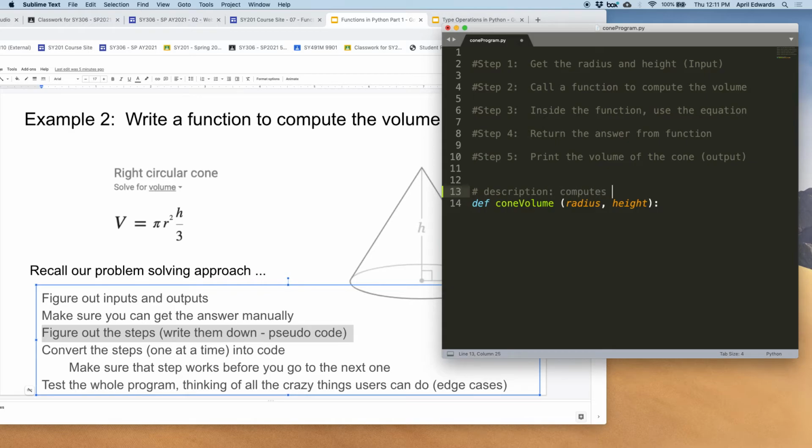Compute volume of cone. Inputs, or well, I guess I call it parameters usually. Radius and height as floats. So I don't care if there's decimal values in there. Returns cone volume as a float. And again, side effects continue to be none for right now. And it will be none for quite a while.